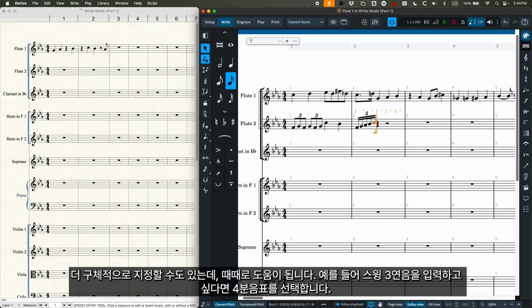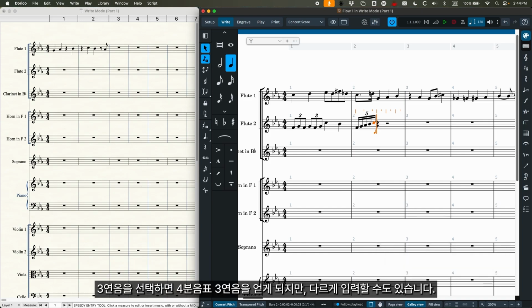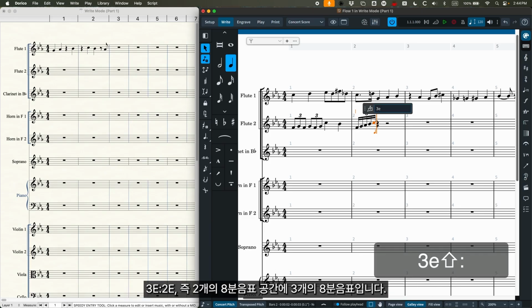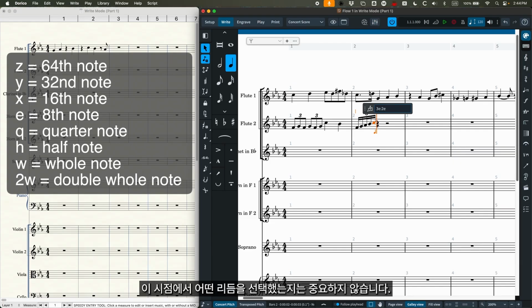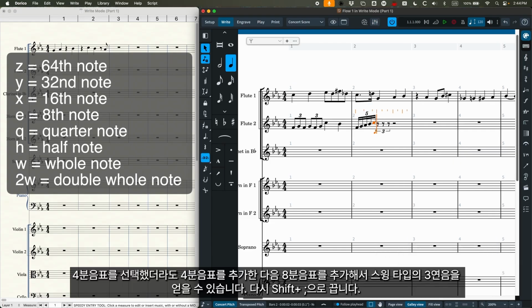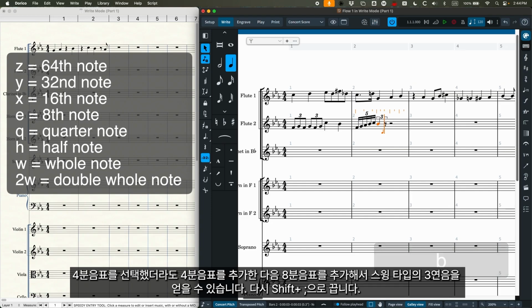You can also be more specific with the tuplets, which sometimes is helpful. Like if you want to enter swing tuplets, you select the quarter note. If I were to choose the triplet, I'm going to get a quarter note triplet, but I can also type it differently, 3E:2E, so 3 eighth notes in the space of 2 eighth notes, and it doesn't matter what rhythm I have selected at this point. Even though I have quarter notes selected, I can add the quarter note and then add an eighth note to get that swing type of triplet. And again, shift semicolon to turn it off.